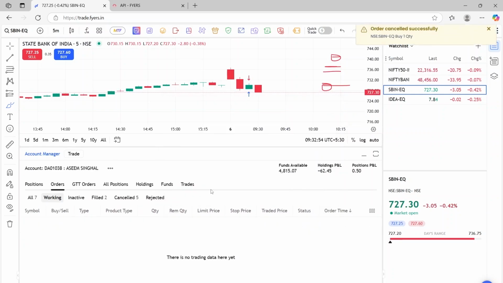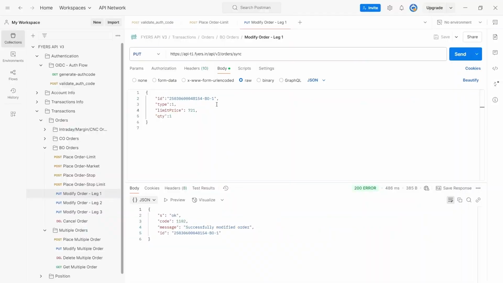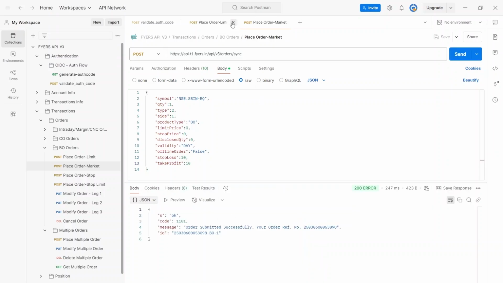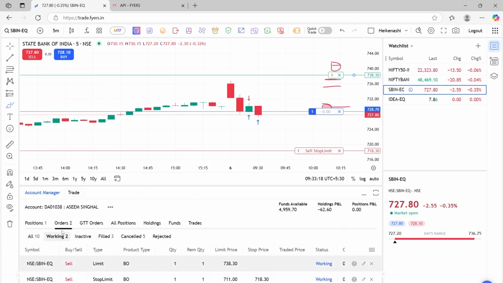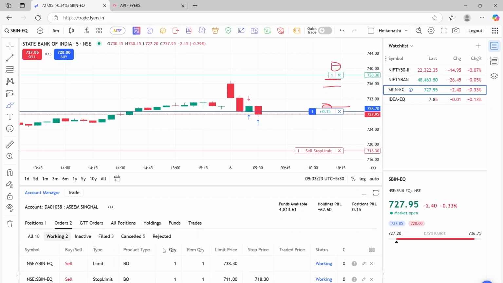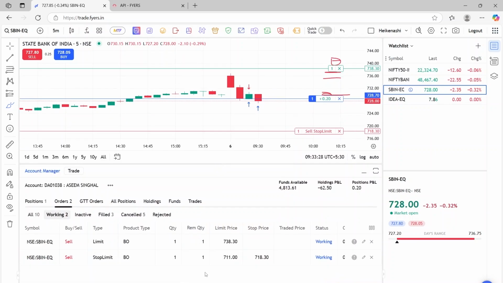And now let us try to modify leg number 2 and leg number 3. For that, I'm going to first place a market order, a market BO order. So I'm just going to place a market BO order, and let's keep higher stop losses, maybe 10 points each. I'm running the market order now. Order has been submitted successfully. So as we can see here, we have one position because it was on market, and I have two orders. One is a stop loss and one is the target. And let us now try to modify them.